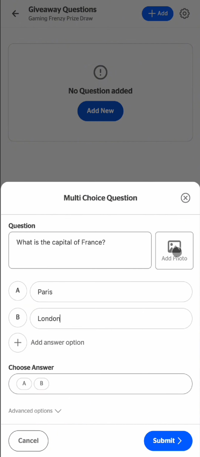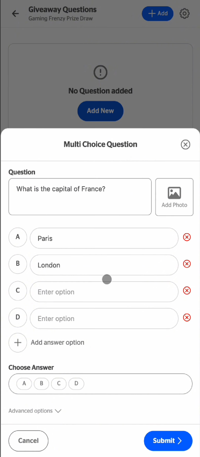What is the capital of France? I could add an image, right? If you don't want to type the question, you could also attach the image. Okay, I will make it 4 options, and the answer to this question is option A, so I'll select that.